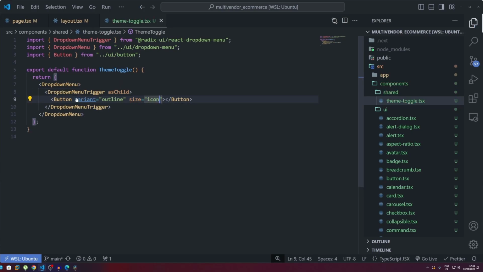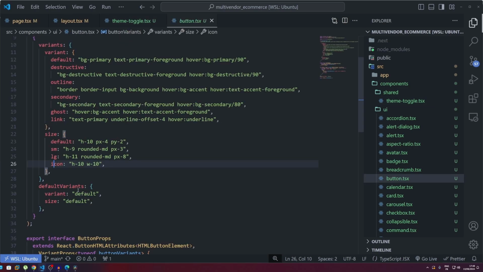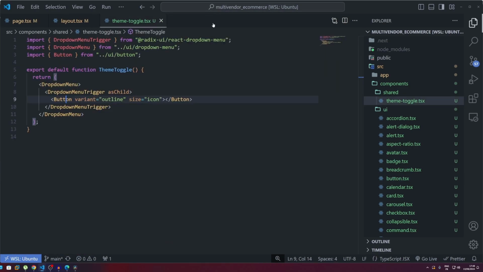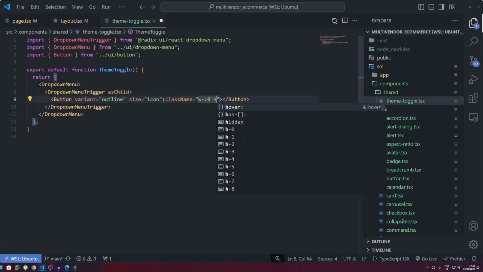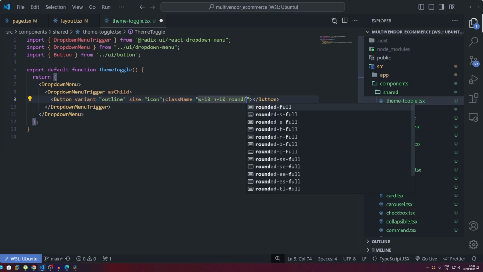Let me just make sure. If we go to the button here, you will see in the size icon, you're going to have width 10 and height 10. So that's it for this button. The last thing would be to add a class name, which is, let's make sure it is also width 10, and then the height to be 10, and make sure it is rounded to 4. So it's going to be a circle.